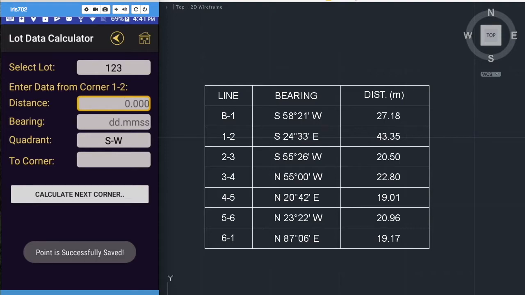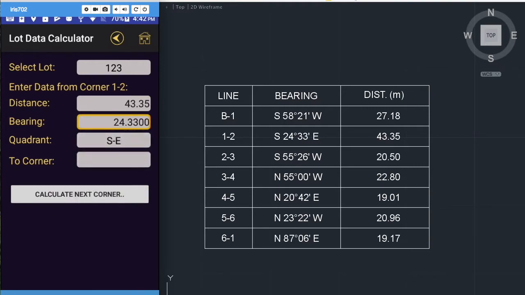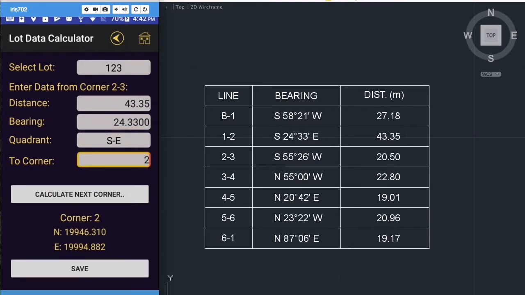Okay, now we're asked now to enter the data from corner 1 to corner 2. So the distance will be 43.35. Then the bearing will be 24.33. You can add 00 or no need. Then for the quadrant, 1 to 2 is southeast. Then to corner 2. Then calculate next corner. Then save.